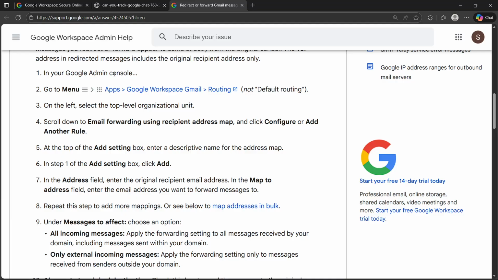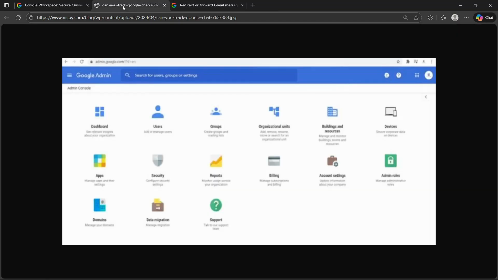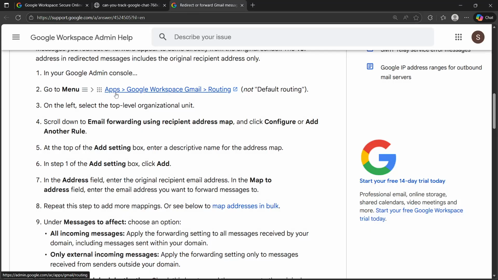So, in your Google Admin Console, once you're here, what you will have to do is click your menu. It should be like this. And then go to Apps and then Google Workspace, Gmail, and then Routing, not default routing. And then on the left, you will select the top level organizational unit, and you will just have to scroll down to email forwarding using recipient address map and click configure or add another rule.